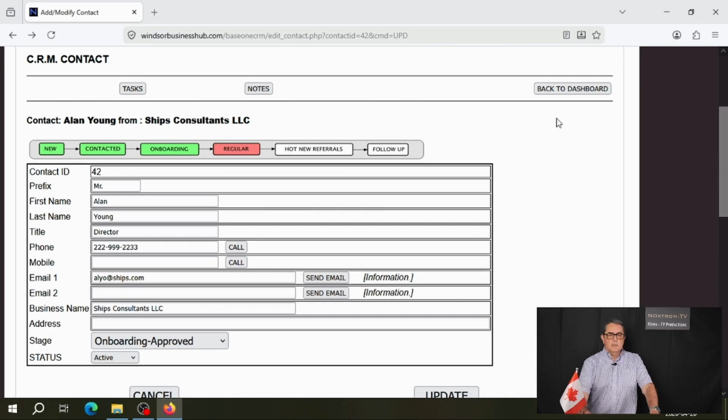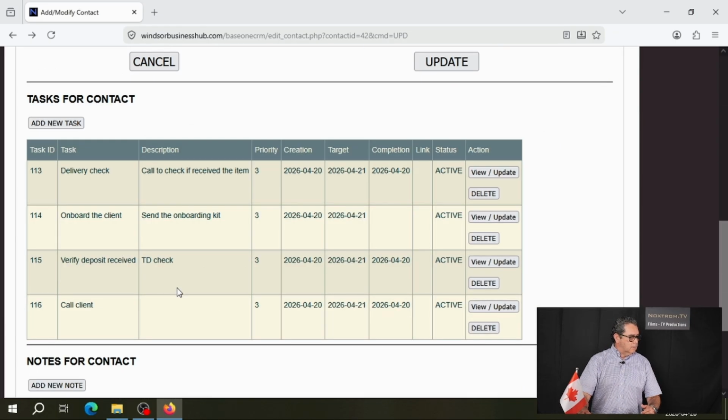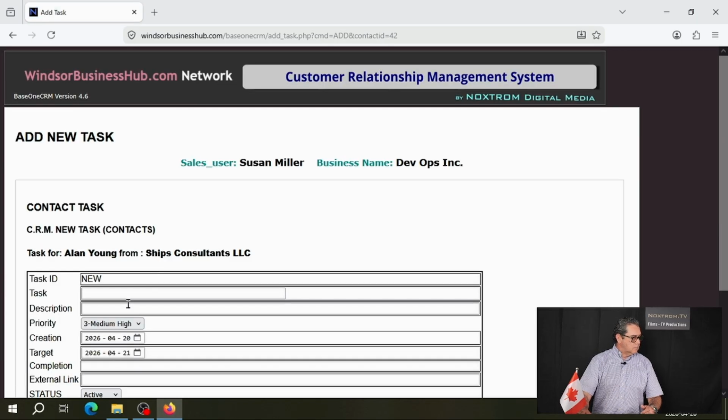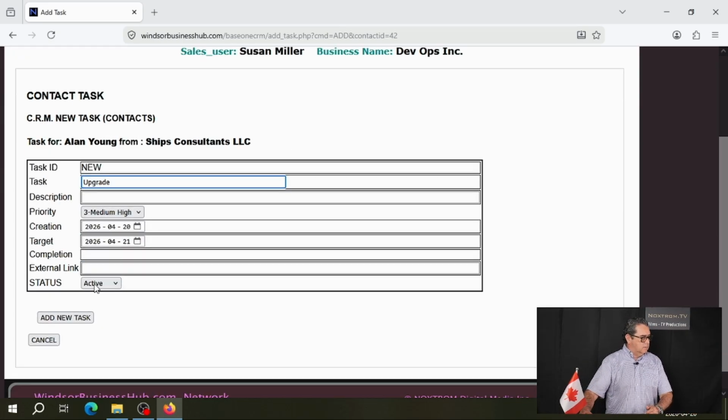Let's say the client already. We're going to make another task here. Upgrade. Let's say we want to upgrade the client to give him a little bit more service.